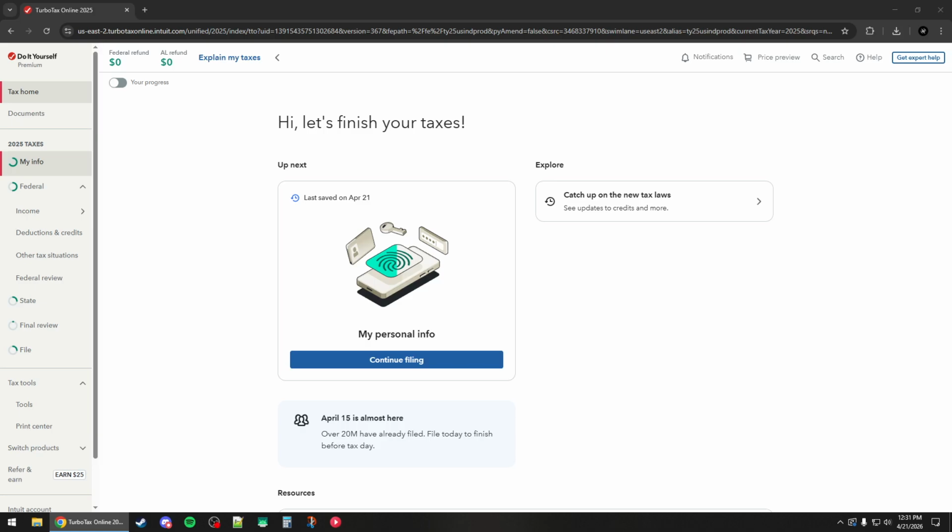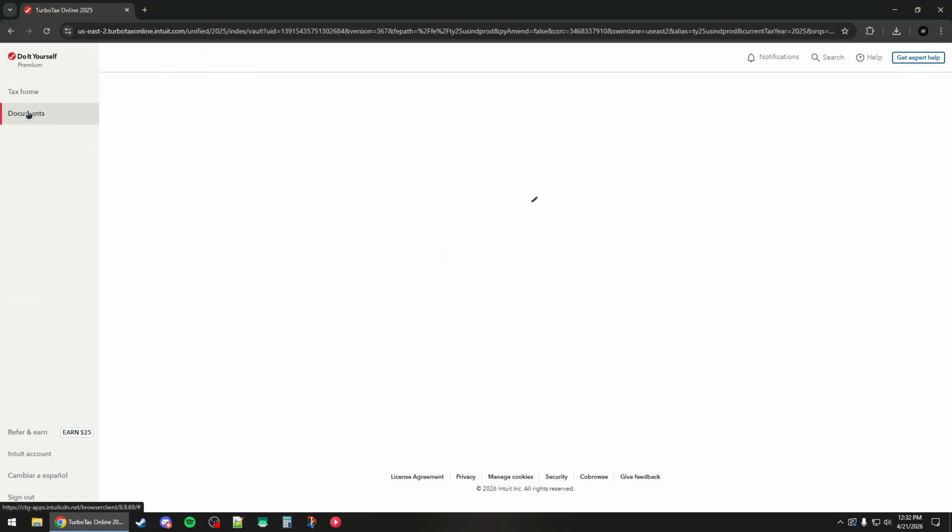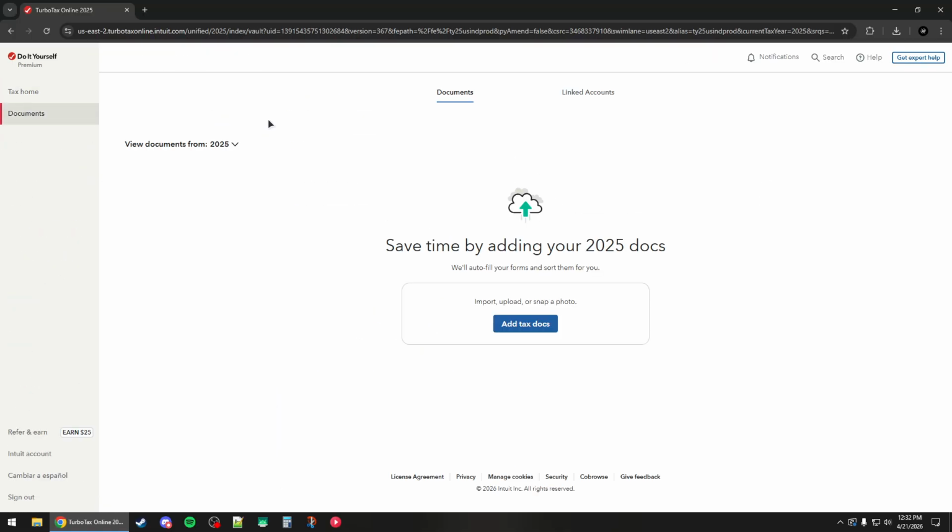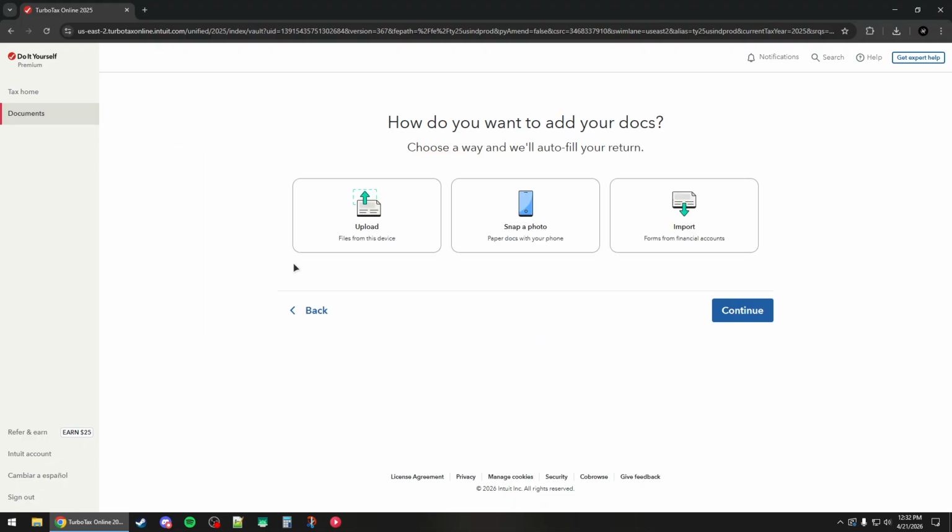How to add a W-2C in TurboTax. So first you will need to go to TurboTax and sign in to your account. Then you will need to go to Income or Documents and then select the specific year you want and then click on Add Tax Docs.